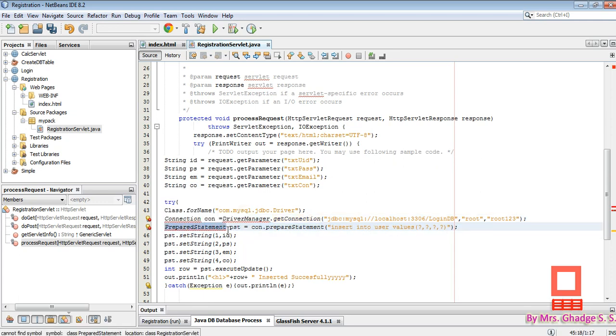This is the statement object which can execute dynamic queries. So I have written here PreparedStatement pst equal to con.prepareStatement, in brackets and double quotation marks, insert into user values, and here you can see four question marks. The first question mark indicates the first column in the user table. So the first column is for user id, the second question mark is for password, third for email, and fourth for country.